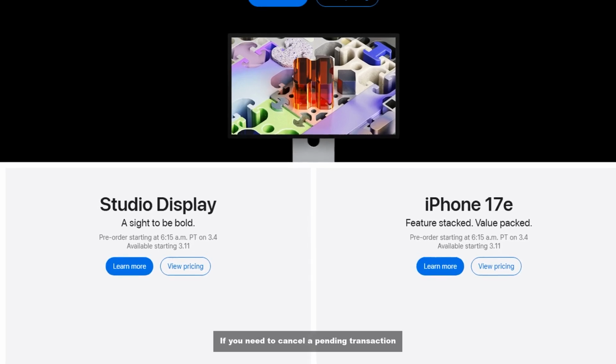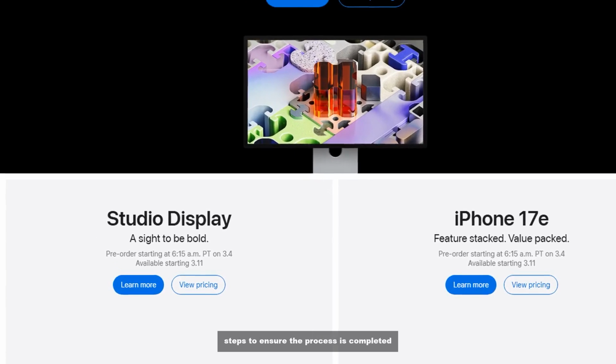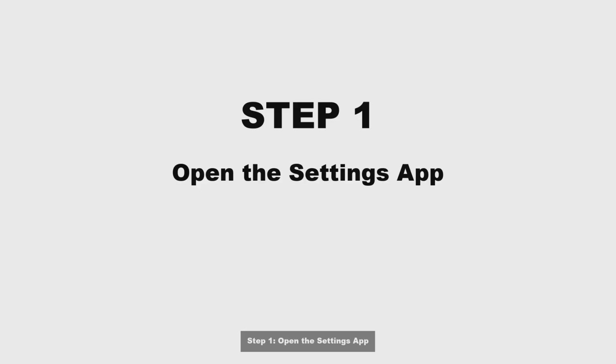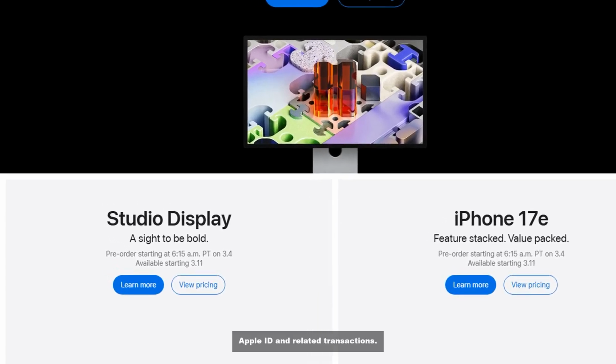If you need to cancel a pending transaction associated with your Apple ID, follow these steps to ensure the process is completed smoothly. Step 1. Open the Settings app. Navigate to the Settings app on your iPhone or iPad. This is where you can manage your Apple ID and related transactions.